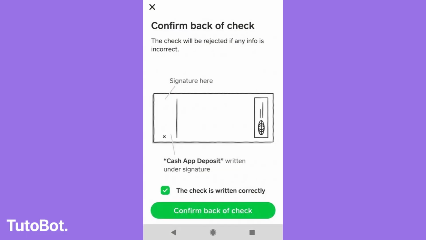Next, flip the check over and sign the back. If prompted, write for Cash App Mobile Deposit or any endorsement required by Cash App below your signature. Then tap Confirm Back of Check.